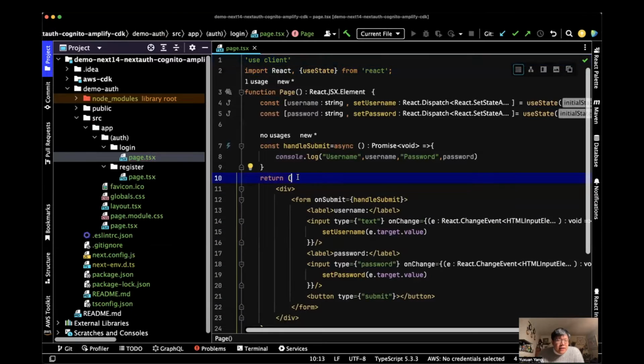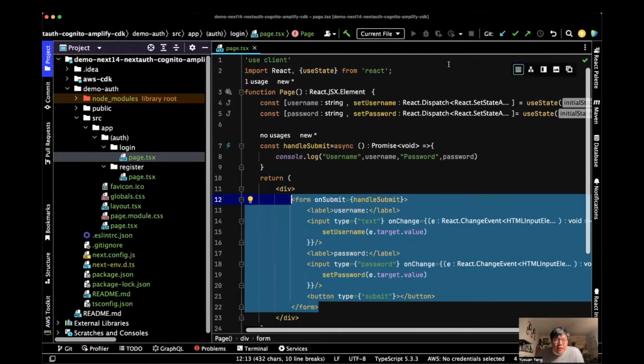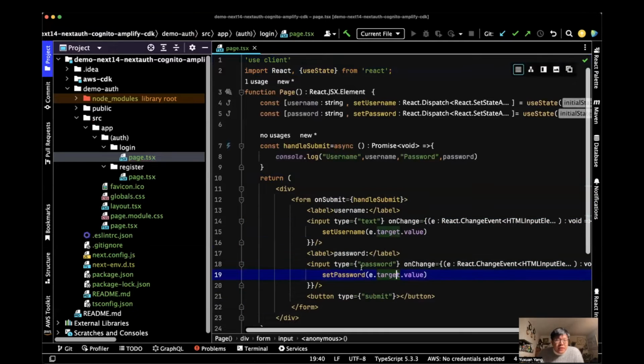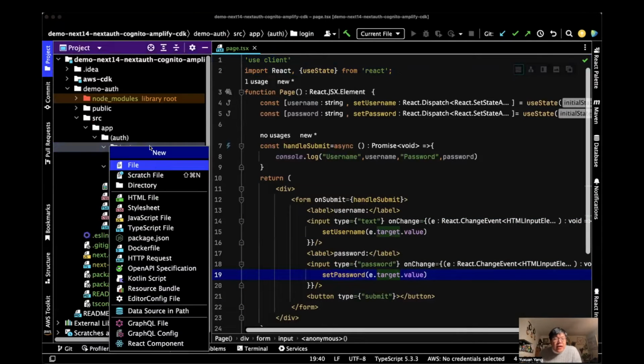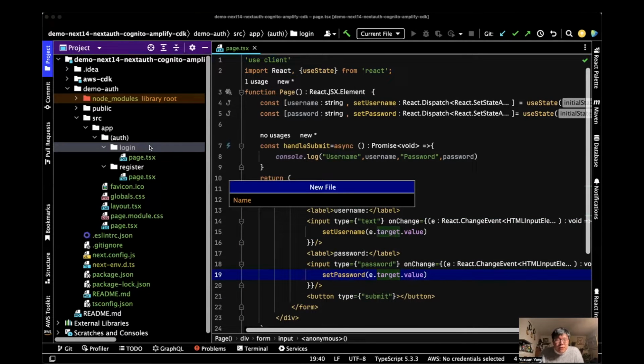React and Next provide us a very simple solution. We just need to define the corresponding scope to the area that is supposed to use a client component. For example, in this page, the only thing that uses client form and uses state is the form itself. So how about we just extract this form as a client component? We'll say client login form.